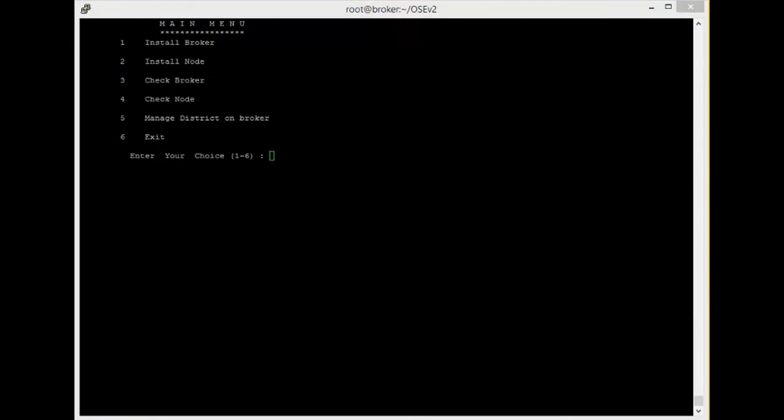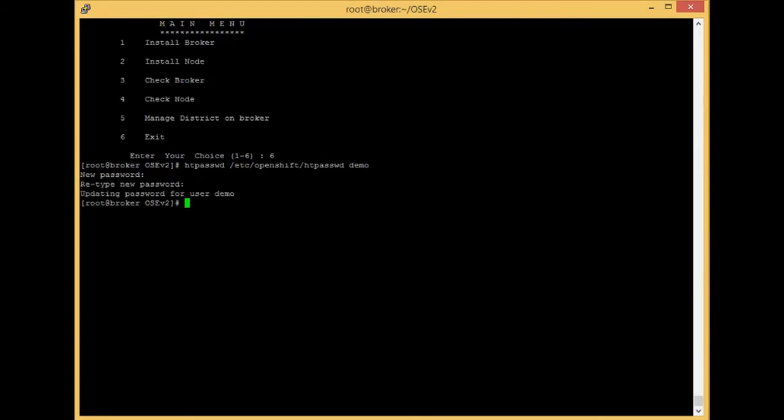Now go to the OpenShift Console and see if the site is working or not. Enter 6 to exit. Before logging into the console, reset the demo user password. Here is the command. It will ask you to enter the new password. After updating the password, log into the console and check whether the site is working or not.